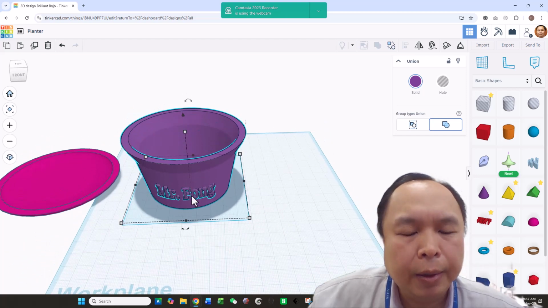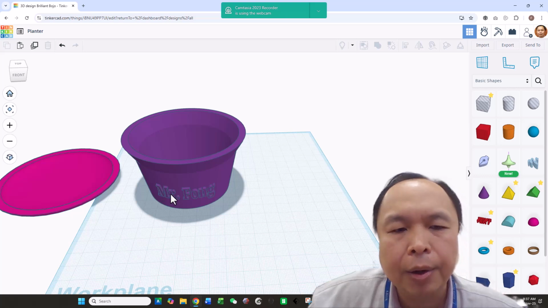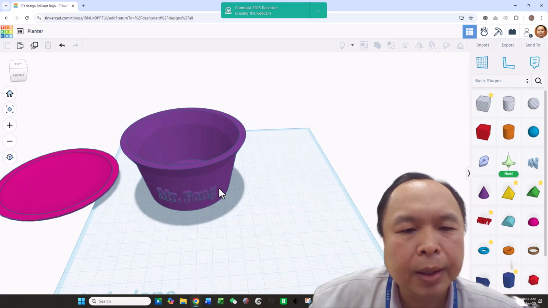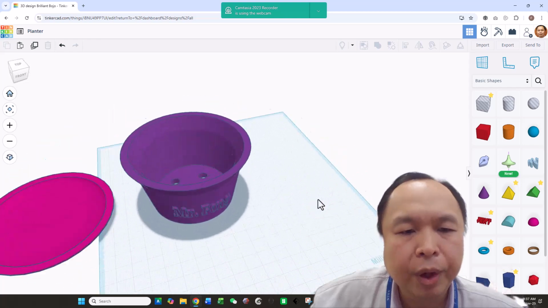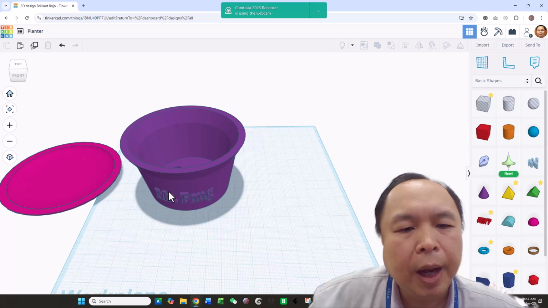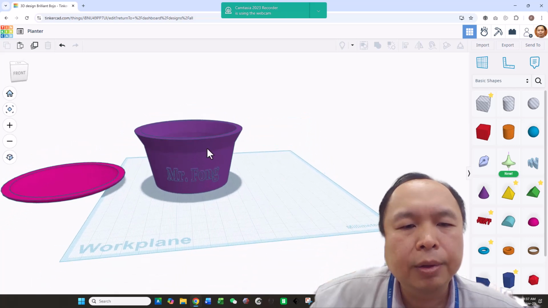Okay, and what I need to show you is we already learned how to put text on a curved surface, and I want this planter to have your name. You can put your name on this area, and it has to be curved. I need to emphasize this area. Okay, how to do this design?